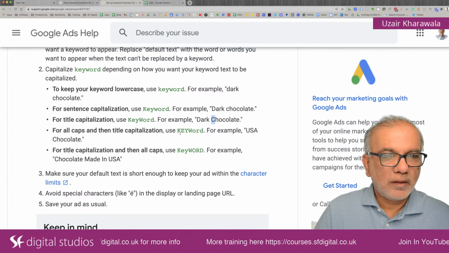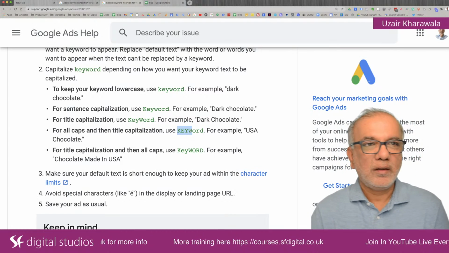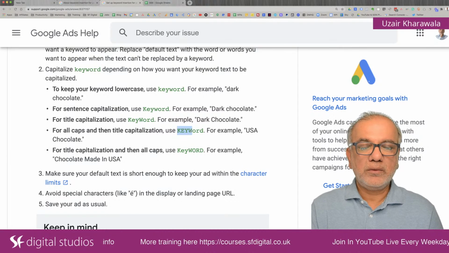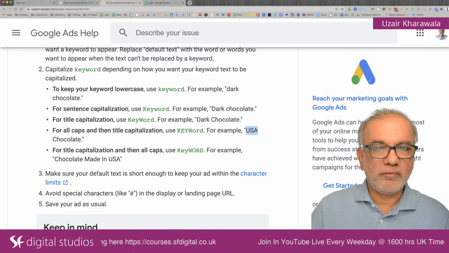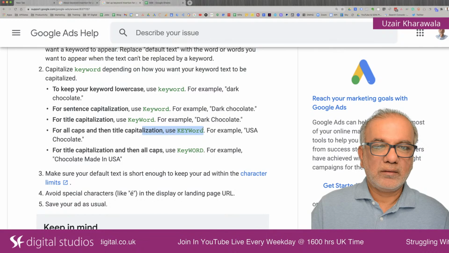Now you need to be very careful with this, because excessive capitalization will result in your ad being disapproved. So I never use that title capitalization.